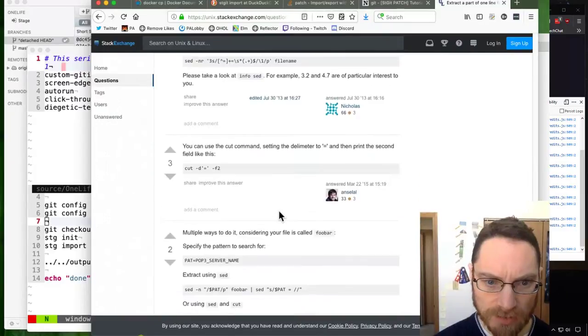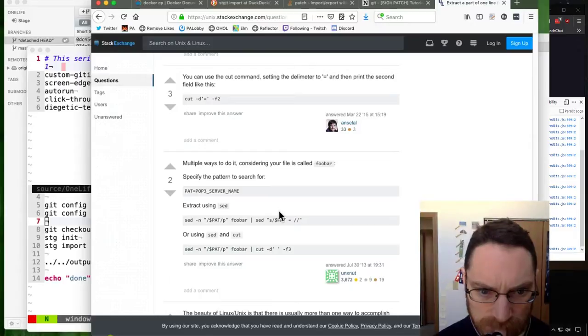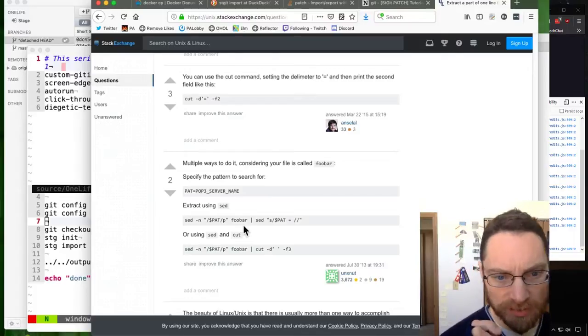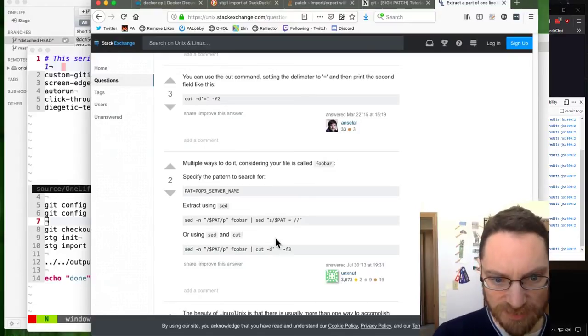That's looking like all fields again. Fed pat. POP3 server name. So is that doing one pass to find the line? And then, well, we can see what sed minus n does.